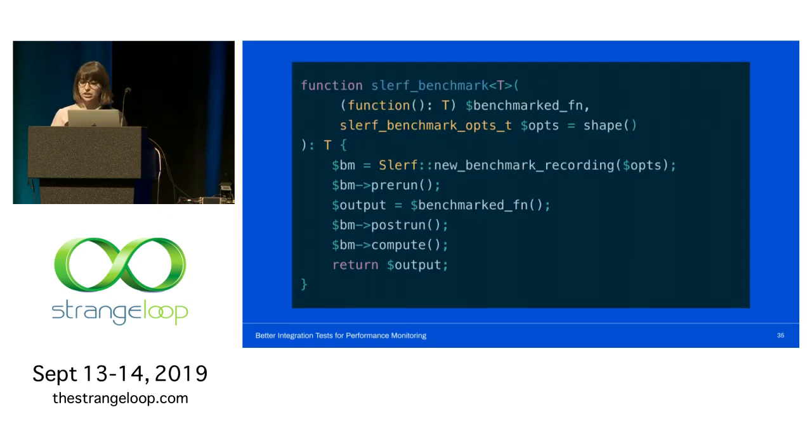So we introduced a simple function to begin benchmarking all of these tests. And this is the actual implementation of Slerf benchmark. Basically, it takes an anonymous function and a set of options. We're not going to worry about the set of options today. But it creates a new benchmark. That's that first line, BM. And it takes next a snapshot of all of our testing mocks before executing the code. That's BM pre-run. Then it executes the code and saves the output of that code to a temporary variable. That's output, running the anonymous function.